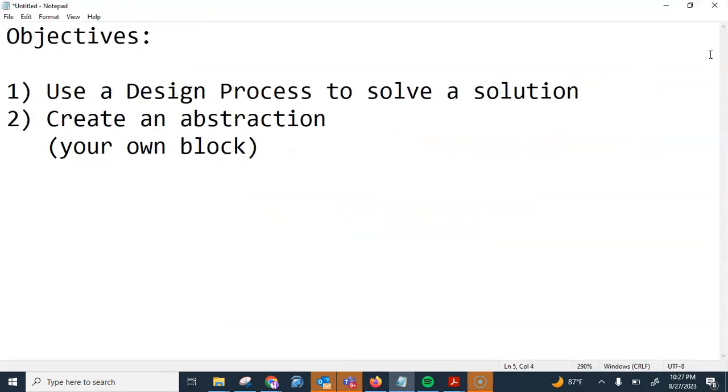Alright, this lesson today is going to be fairly simple. There's a part at the end that does get a little bit tedious, but overall, it's a quick video. So today, all we're going to do is use a design process to solve a problem, and we're going to create an abstraction, which is, in other words, your own block.